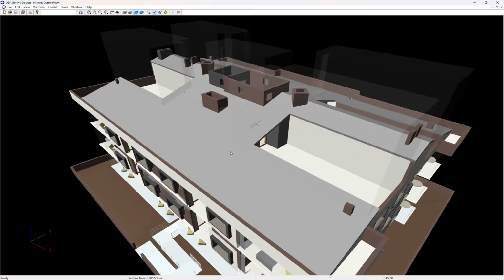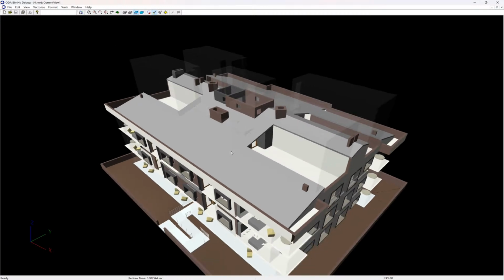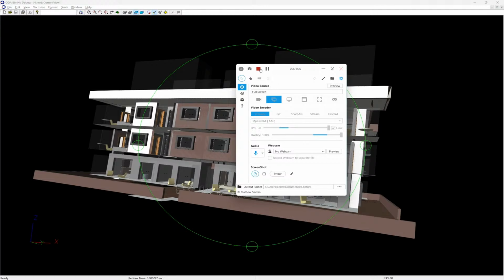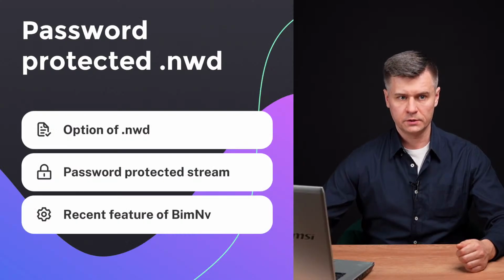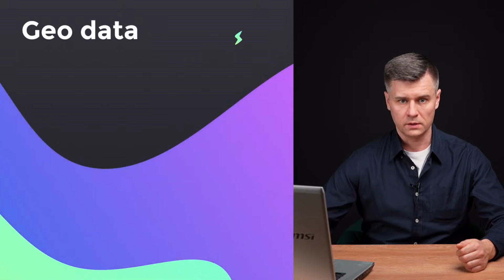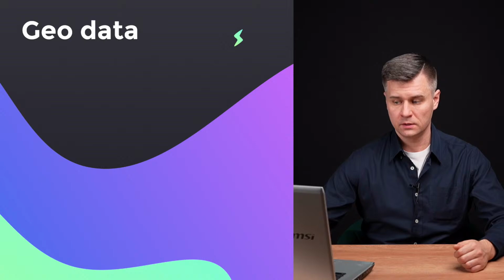Let's see that we are able to visualize password protected file. So let's get back to the presentation and another interesting information block, geodata. Navisworks allows to store location data inside the file.